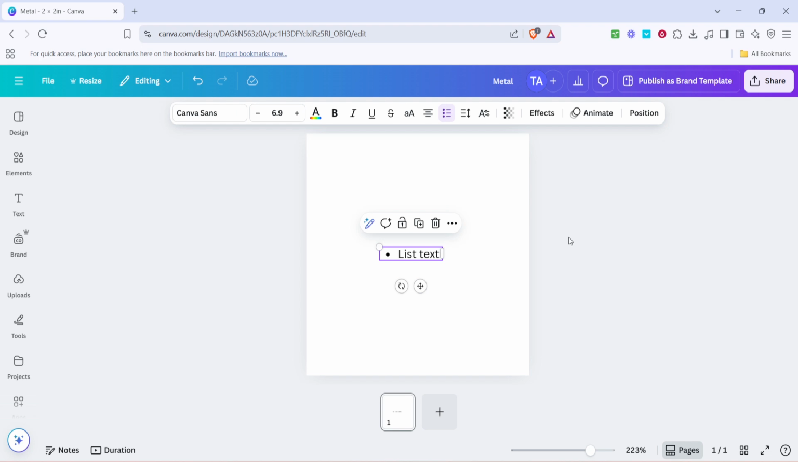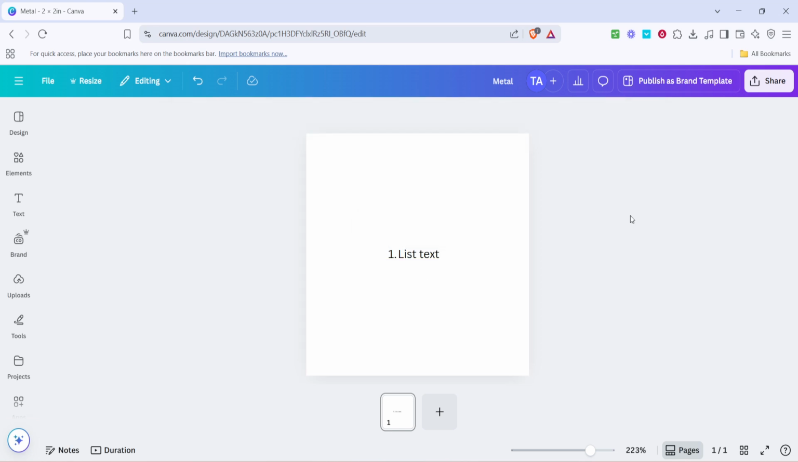Experiment with the settings offered by Canva to see what works best with your design's aesthetic. You can switch between a bulleted list and a numbered list depending on the arrangement that best suits your content's purpose. Whether you're creating a simple to-do list or outlining key concepts in a presentation, adjust the font style and size to ensure readability and visual appeal.